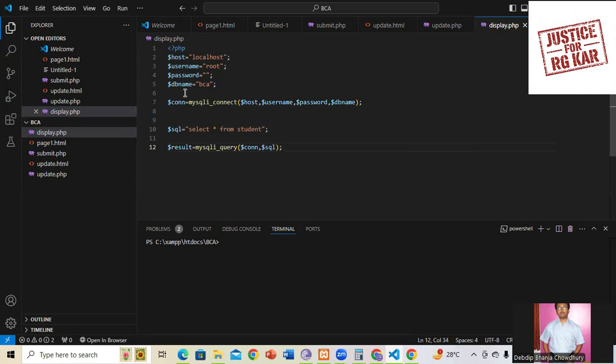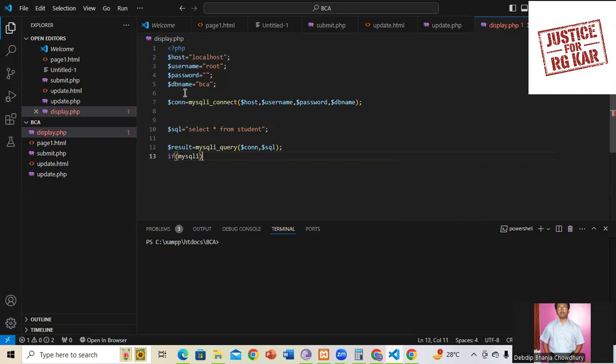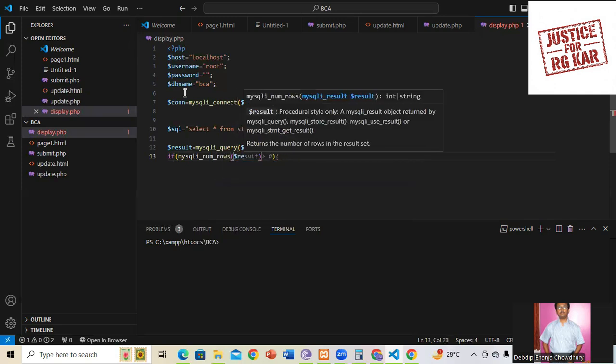This will fetch you a result set which will contain all the rows. So I will now check whether the number of rows is greater than 0. Then only it can fetch the data. Otherwise, if it is empty, it will not fetch the data. So for that, I will write a condition: if mysqli_num_rows of the result set is greater than 0.